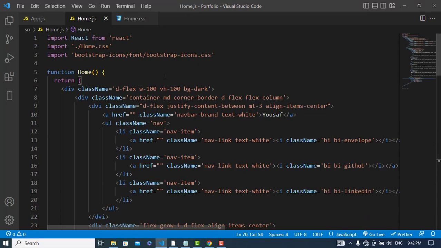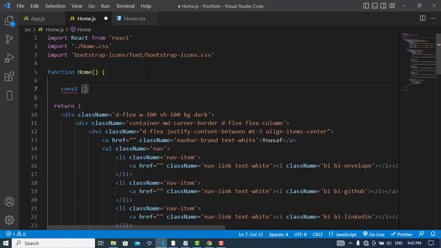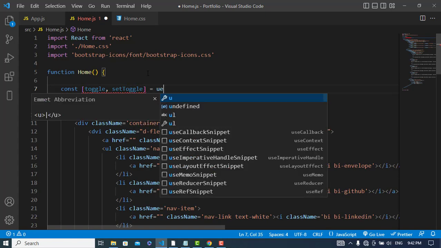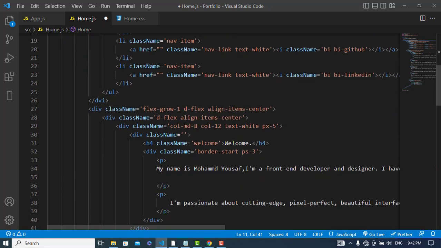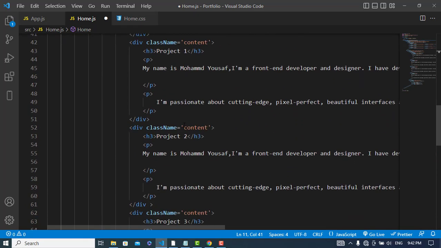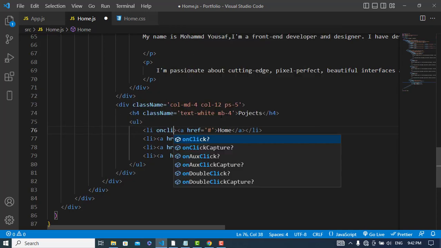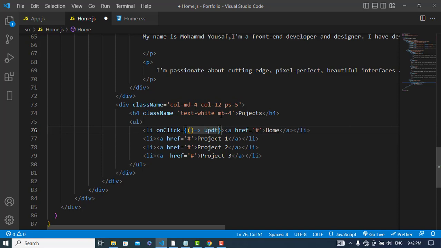I will add a state variable here in the tab: const toggle, setToggle is equal to the useState hook. By default I should assign one value to that. So now whenever we click on these tabs, when I click on this one, onClick I will call an anonymous function, and the name of the function would be updateToggle, and assign 1 for that.